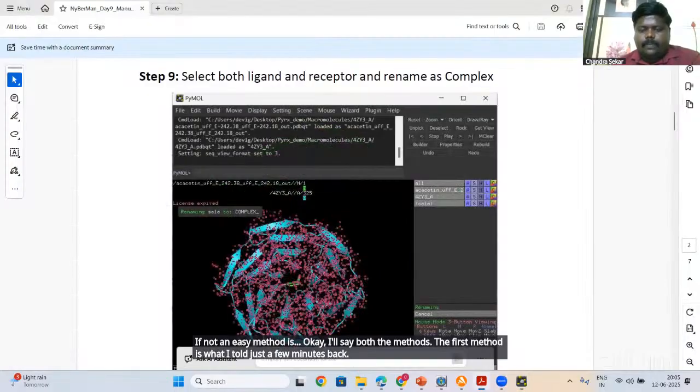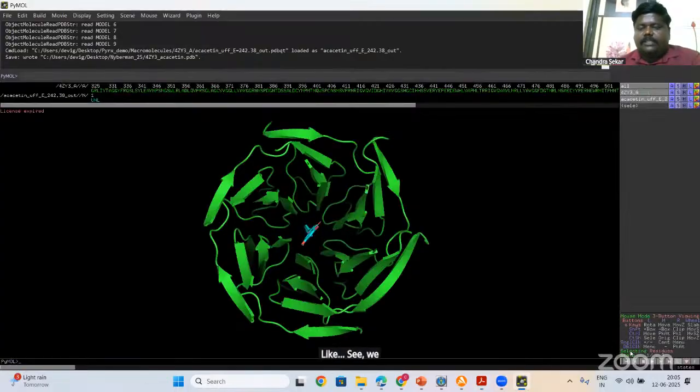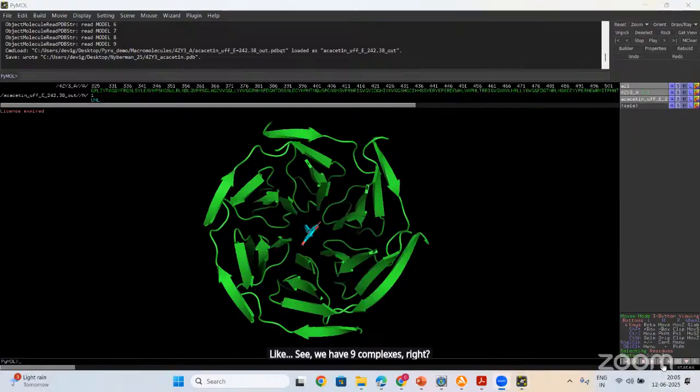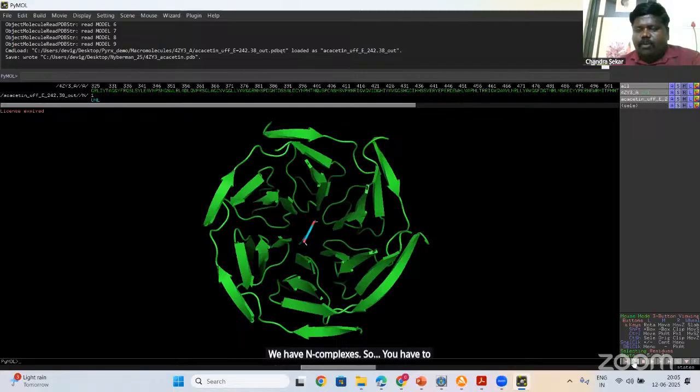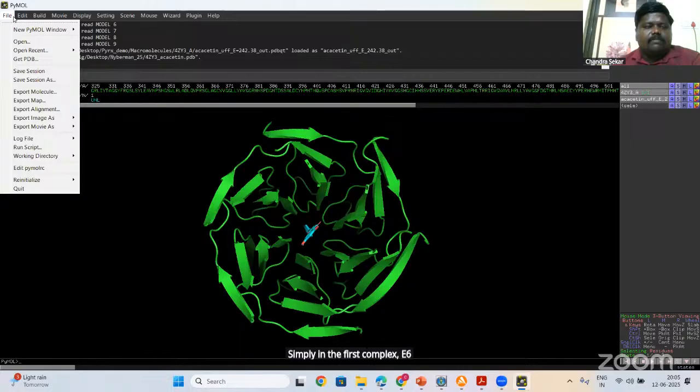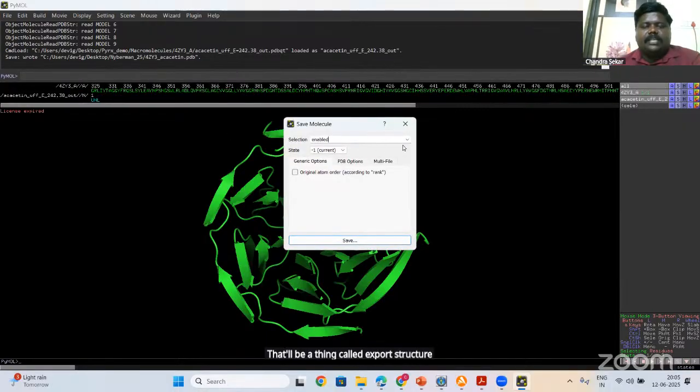See, we have 9 complexes, right? Yes, sir. We have 9 complexes. So you have to stop with the first complex. Simply in the first complex, the easy shortcut is file, export. If it's your new PyMol, there will be a thing called export structure. Inside export structure, there will be export molecule.